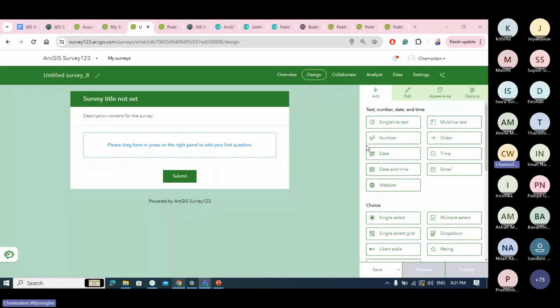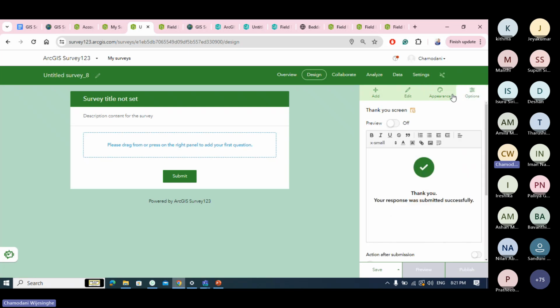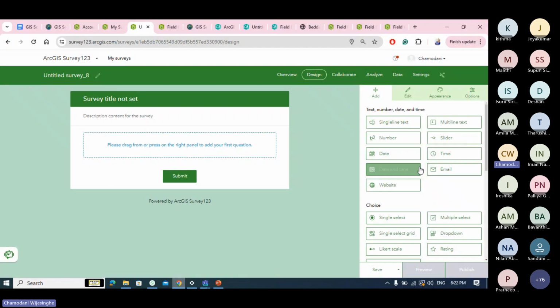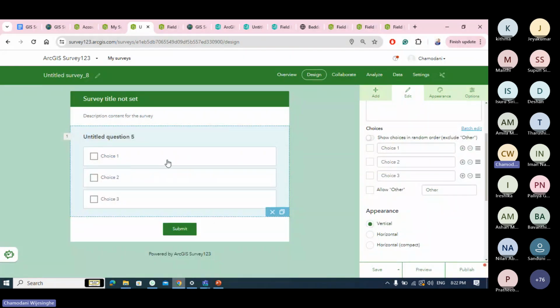Once you have dropped a question onto the form, the edit option is available. You can also apply a theme or change the background color, and some additional options are available. You can see various kinds of question types in this box: text, number, date and time, and choice questions. If you want multiple answers, you can use the multiple select. If you drag this question to the form, it appears like this.